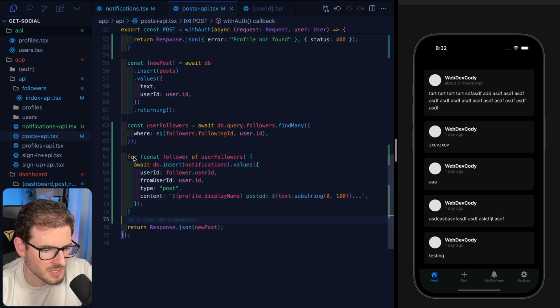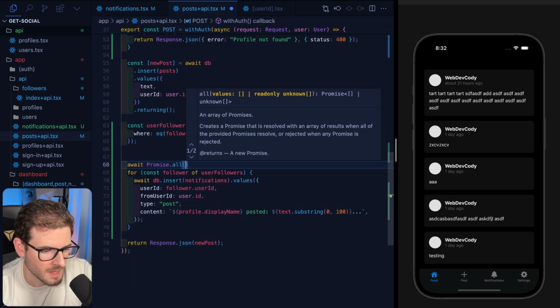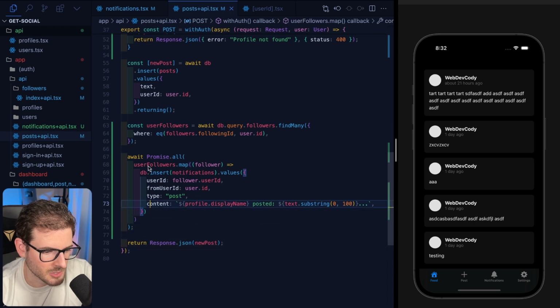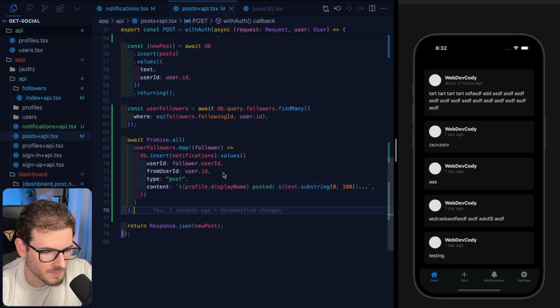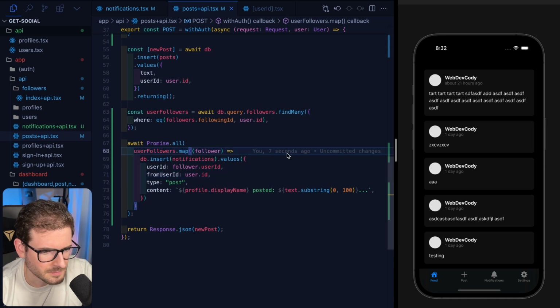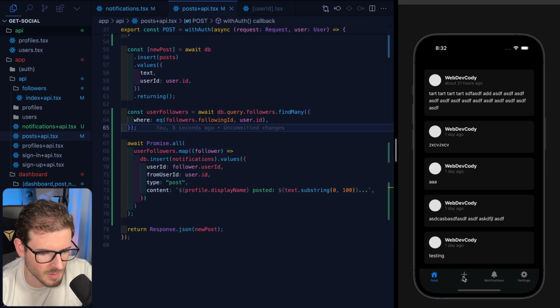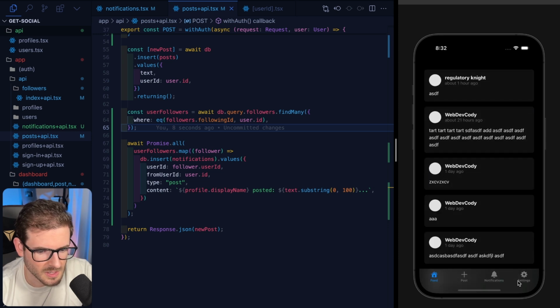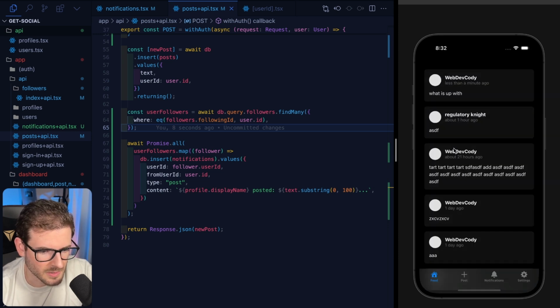Okay, so this is going to be a slow way to do it. I think I'm going to say await promise all. And we can just go ahead and refactor this to do a map. So it's going to be a lot faster to create all those notifications in one go. Yeah, so this should be pretty good. Let's test this out. If I go and post something, what is up? And then click post. Let's go and log in as the other one.